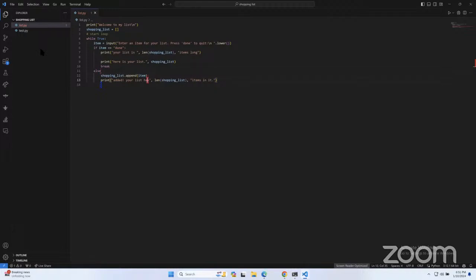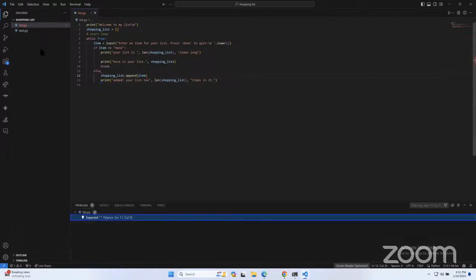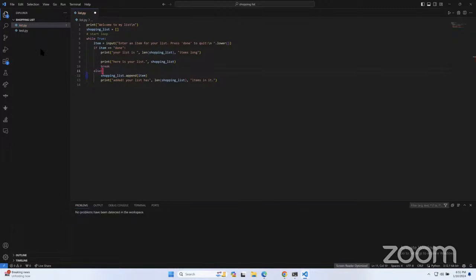8 space print("Added! Your list has", len(shopping_list)). Well, let's look at our issue here. Showing one problem: Error, expected colon at line 11. 4 space else, 8 space 4 space else. Remember, else requires a colon. 4 space else colon.